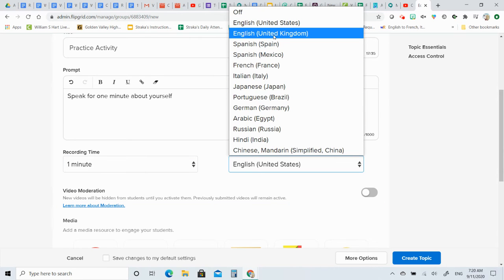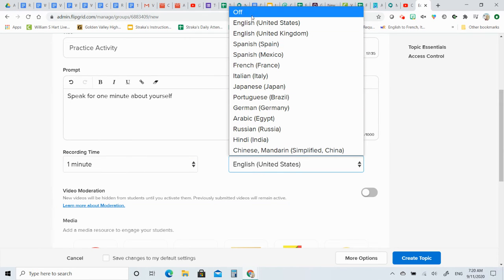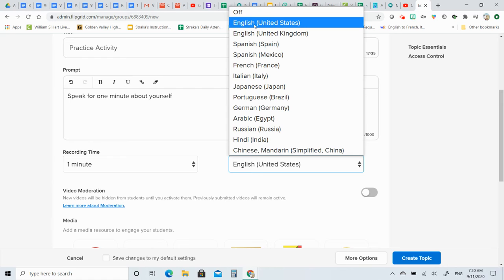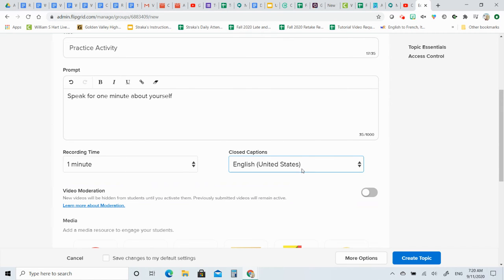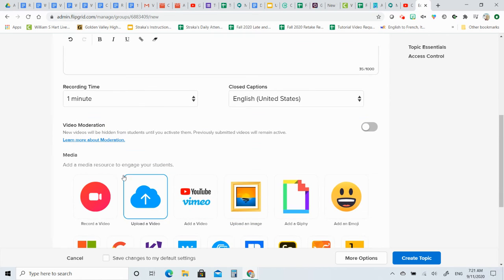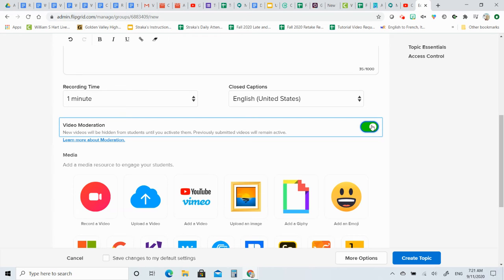Closed captions, you've got lots of options now. So you can leave them off or on. I like to leave them on, English United States. Then we go to video moderation. Now, this is if you want to keep the videos so that they're just seen by you, then you turn this on. If you want students to be able to see each other's videos, you turn that off.